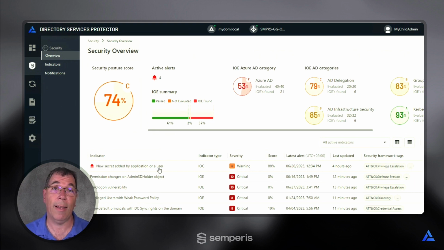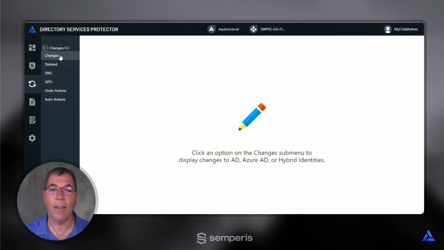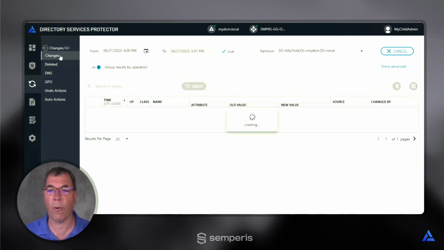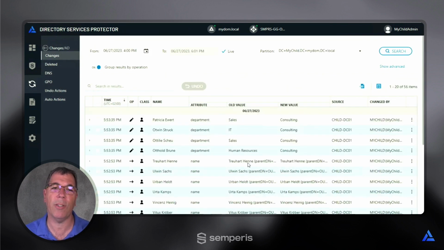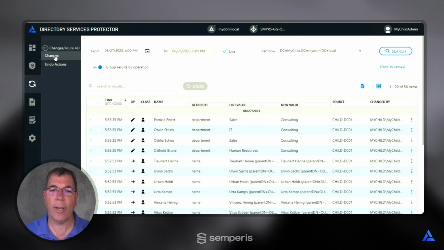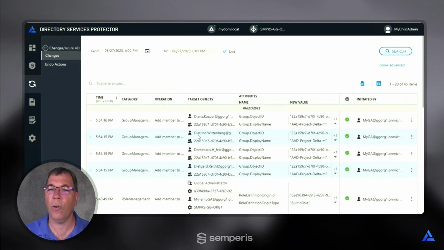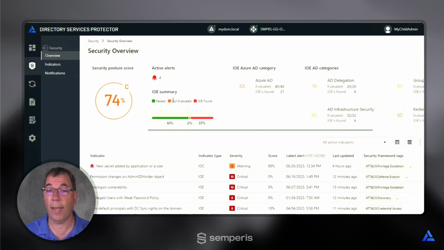We're not interested in that particular compromise just now because we are going to create a new one. And this is where it's important that DSP will continuously monitor all changes that occur both in the on-prem environment, as you can see here, or in your active Azure AD tenant. All the changes that occur in the environment are kept in the DSP database and used for advanced analytics for those indicators of compromise and of exposure.